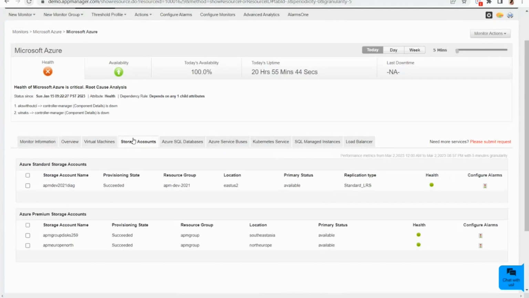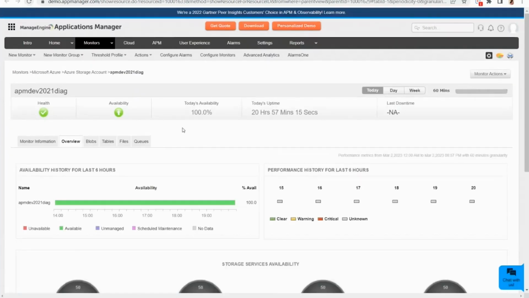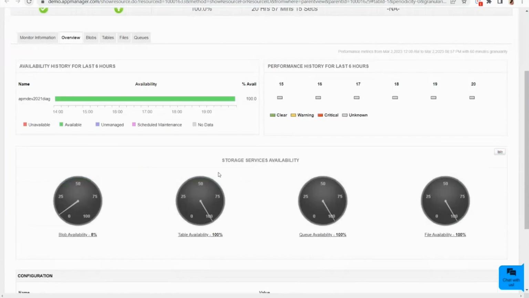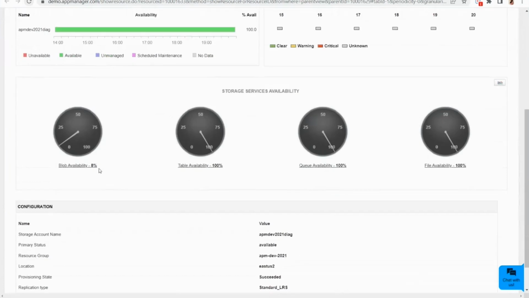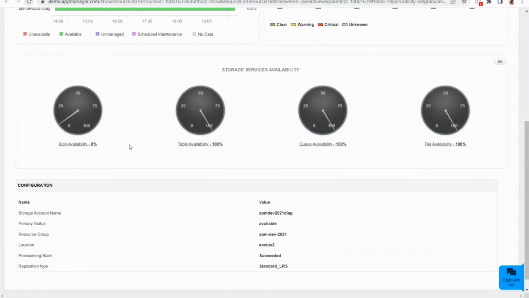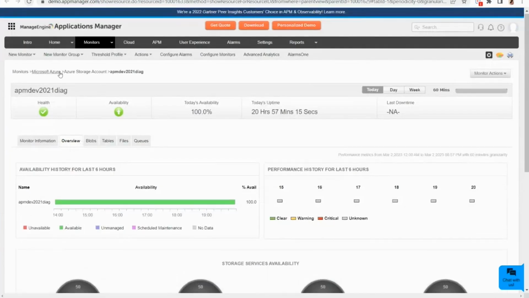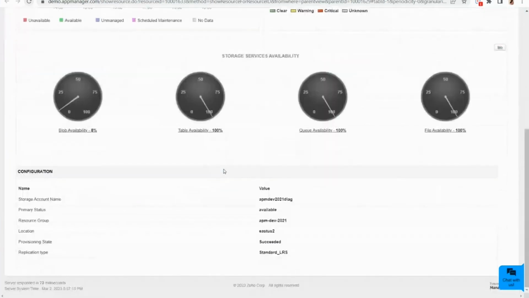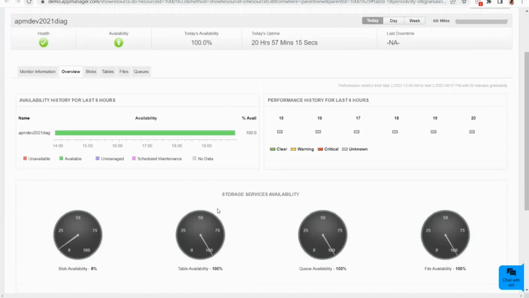Moving on to storage accounts, there are two types of storage accounts. So we have the Azure standard storage account and the premium storage account. So let's take a look at the standard storage account. So here you have the overview where we talk about the blob availability, table availability, queue availability, and file availability. So at a single glance, you'll be able to see how your storage account is performing. And you also have the basic configuration information here.